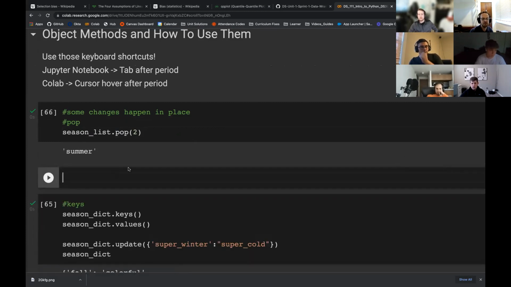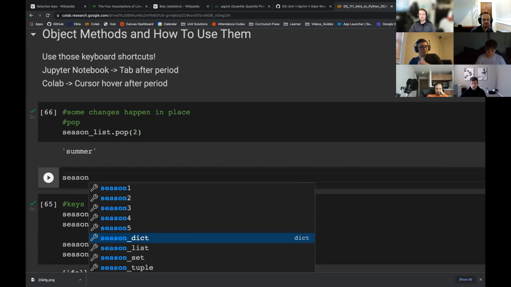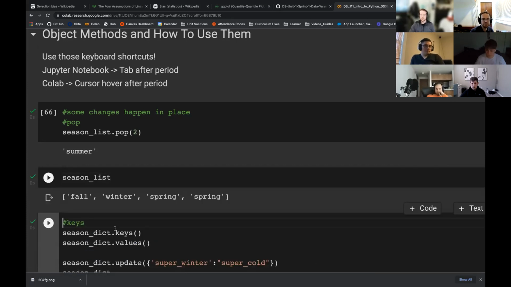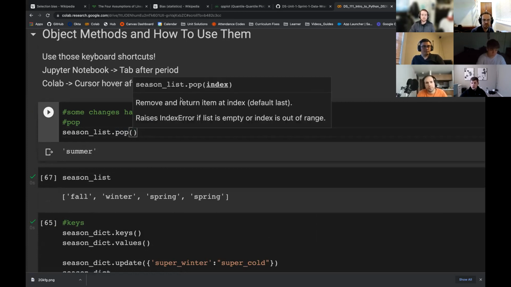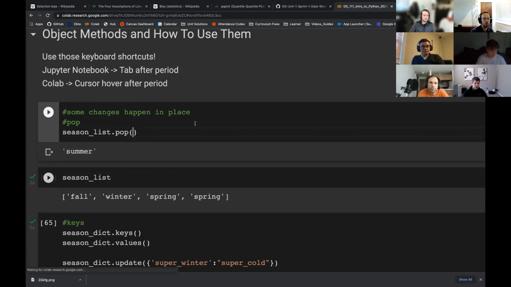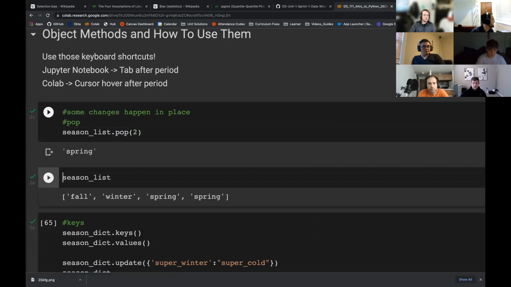If you try to look at your season list from here, you'll see that the pop value, let me go ahead and return the parameters and the language, will remove and return that item from my list completely. What happens if I pop the value again? Say I wanted to rerun my cell accidentally, well, it's going to pop out a different value.